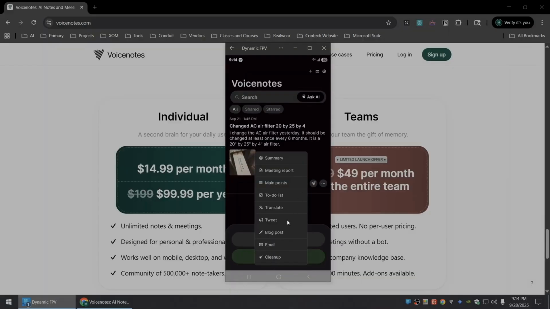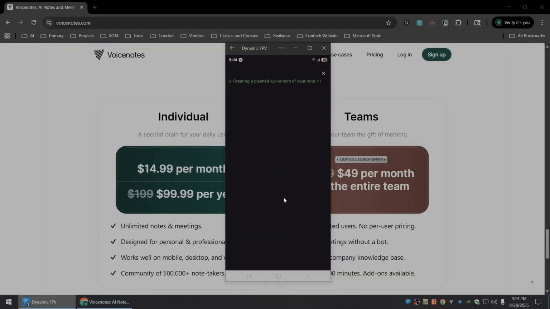You can have a tweet created out of your note or the meeting. You can also create a blog post, an email, or just have it clean up the text. I find this cleanup very handy and use it frequently, and it basically just cleans up your text from the note and makes it very concise and easy to read. Gets rid of all the hang-ups and pauses, as well as mistakes that you may have made when you spoke the note.